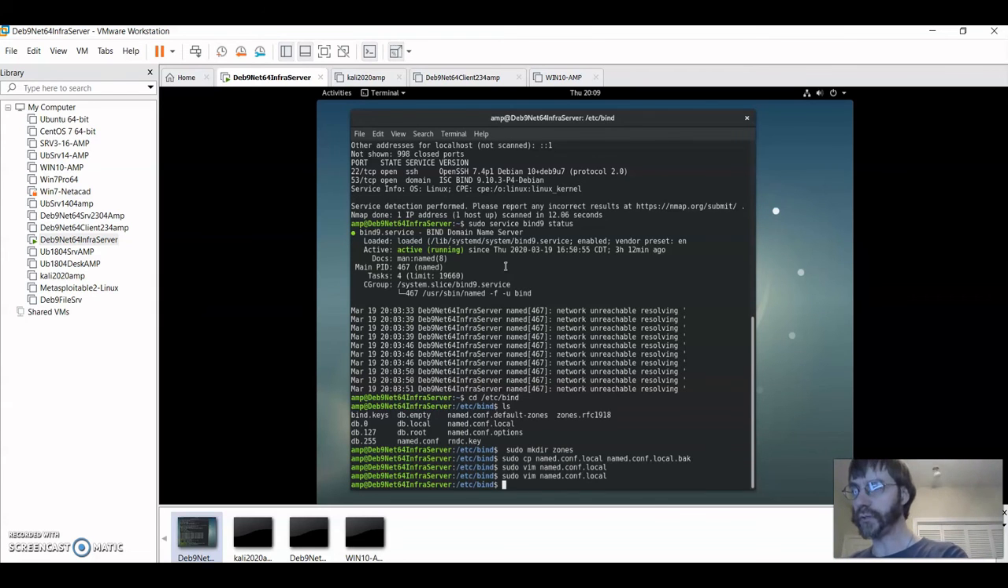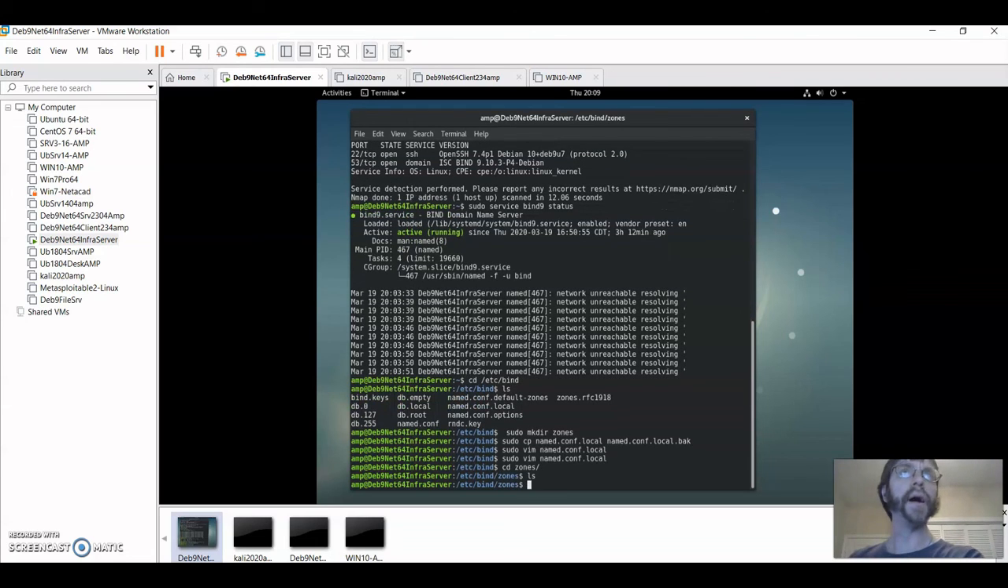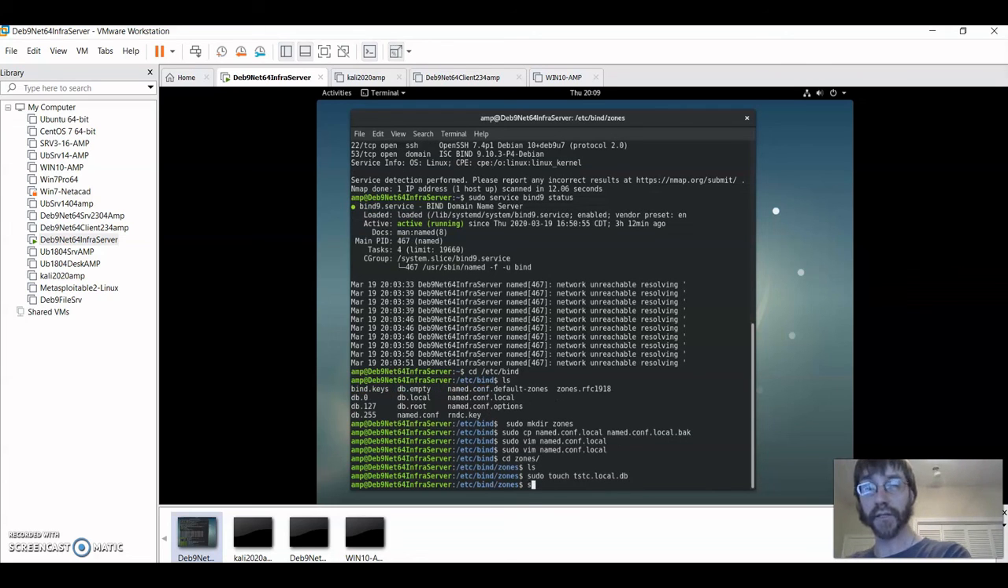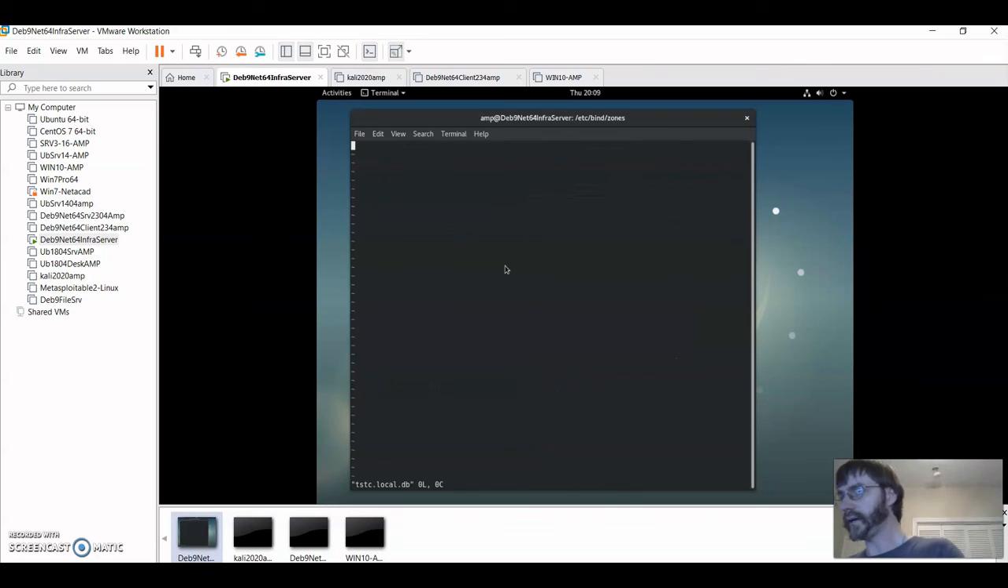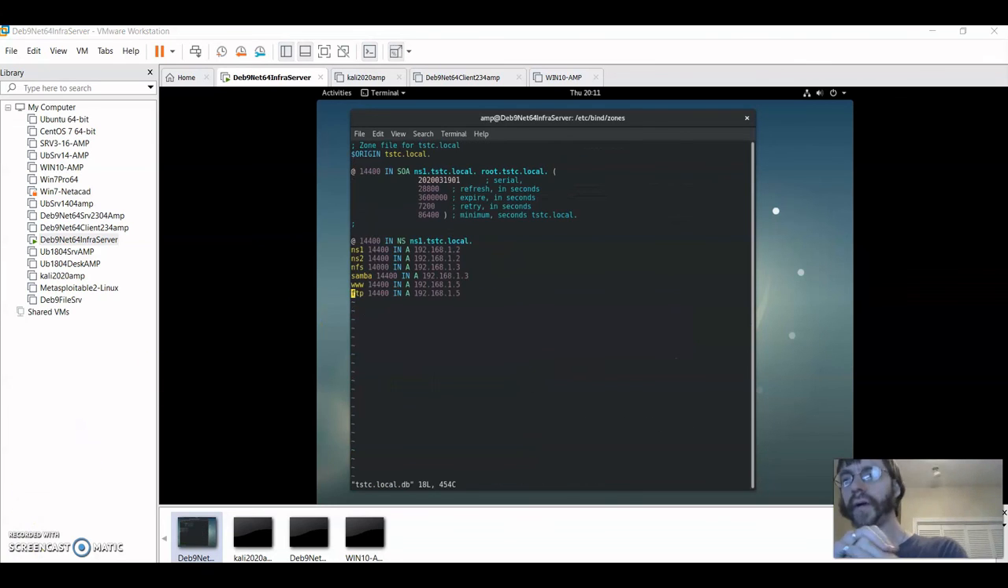The next thing I'm going to do is go into the zone database directory, zones, and sudo touch tstc.local.db. This will allow me to then sudo vim tstc.local.db. And pause again.